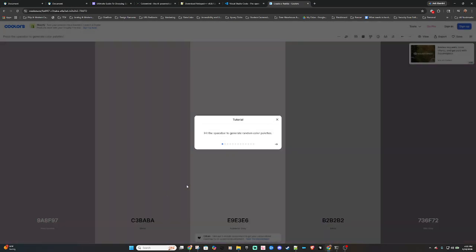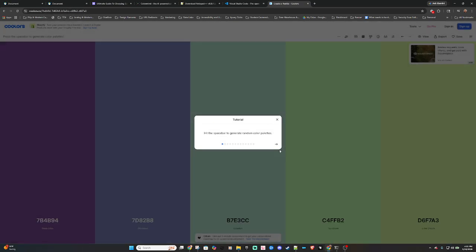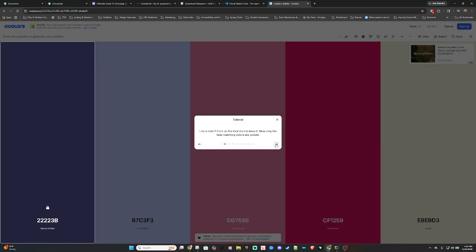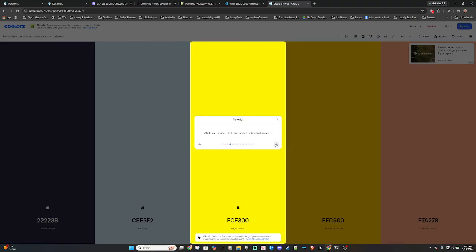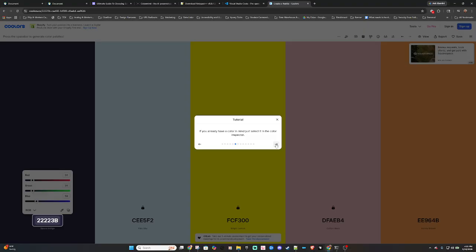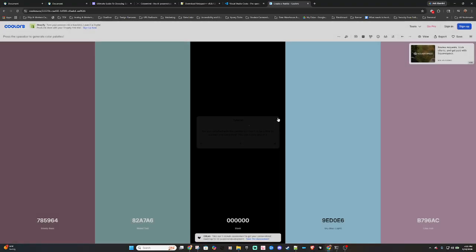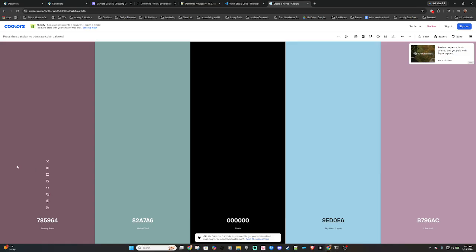And you hit the space bar to stop it, and then you can click on the lock and continue locking all of the colors, and then you can adjust them at the bottom. I will add this link to the document. And they've given it a name. So smoky rose, muted teal, black, sky blue light, lilac ash.